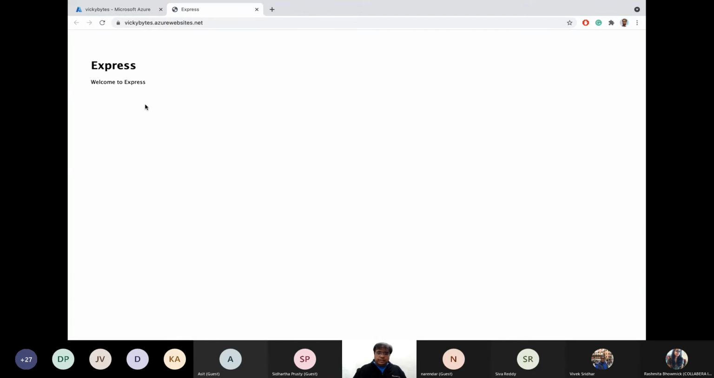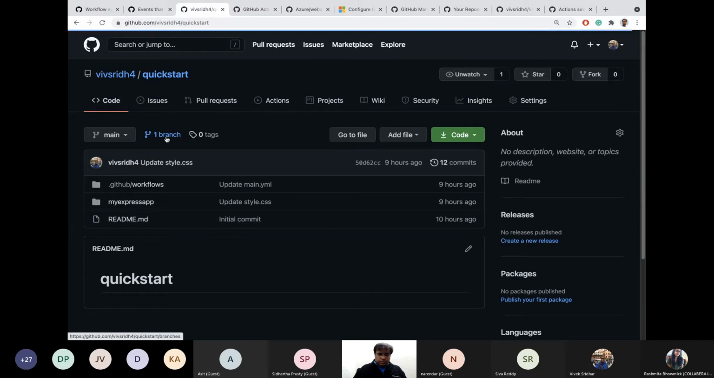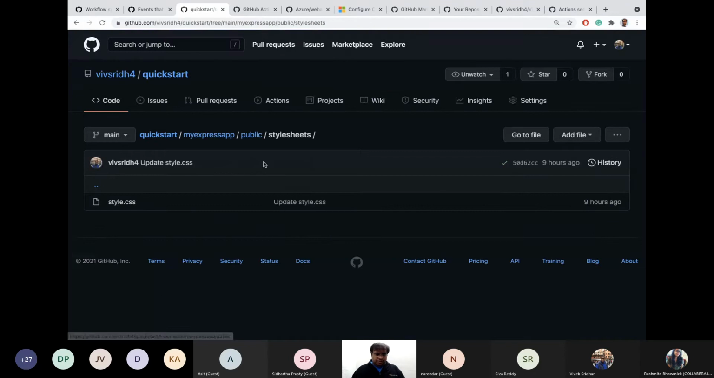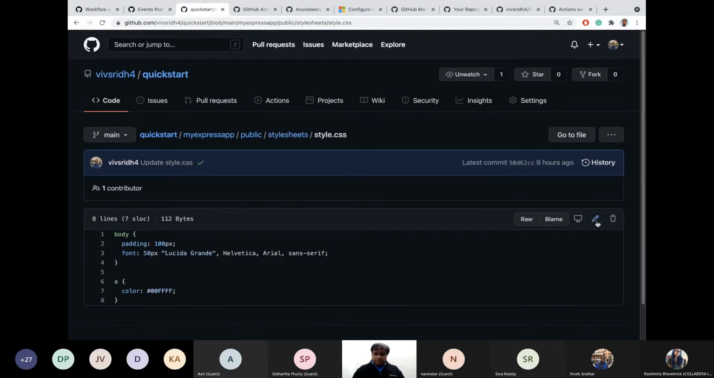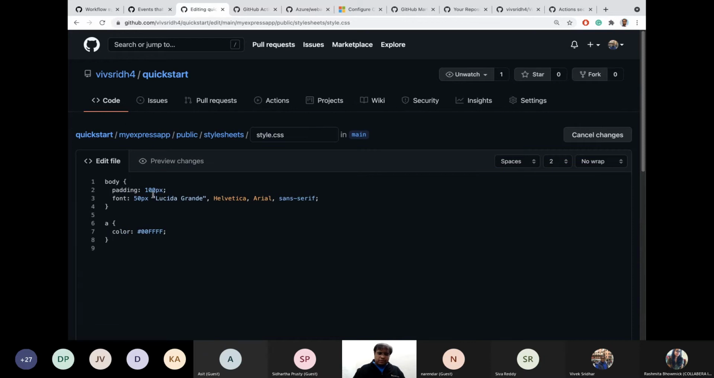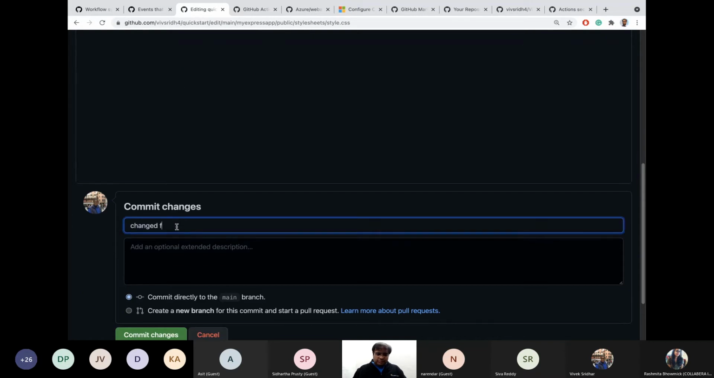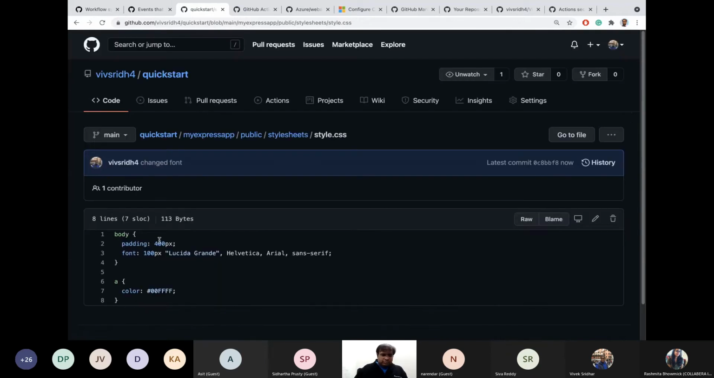This is the code which was running, and what we will now do is go to code and just edit some stuff. I'm doing it directly, which is not the right practice, but I'll add a font size of 400. We'll make it 100 just so that we can see it. Add something, change font, commit. So now I've committed.